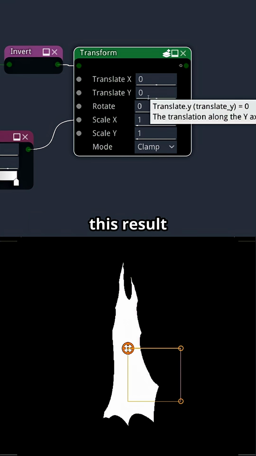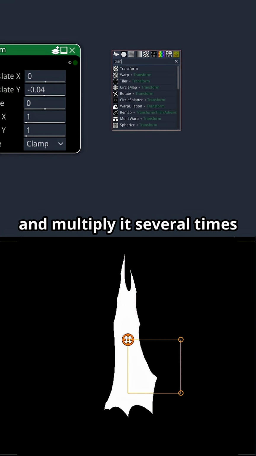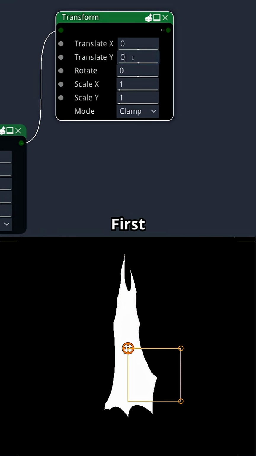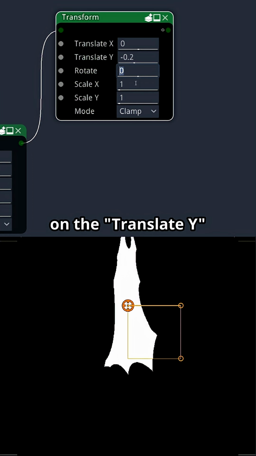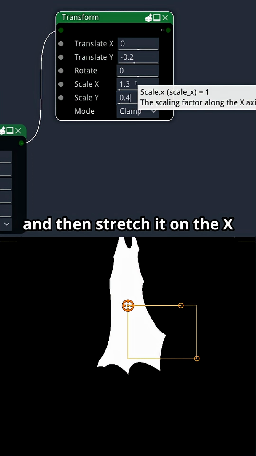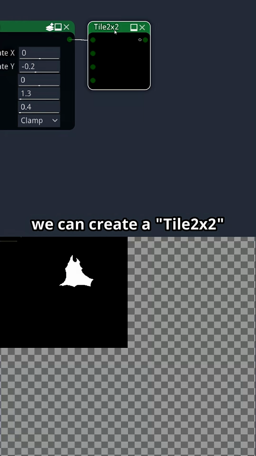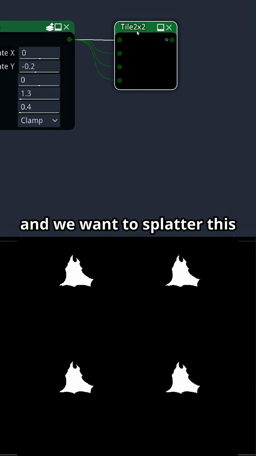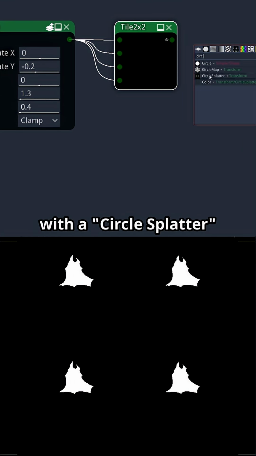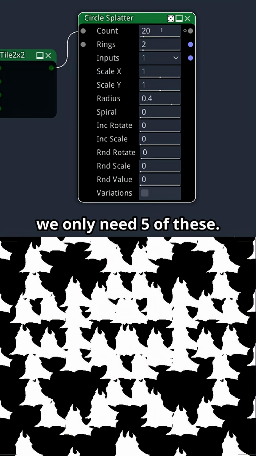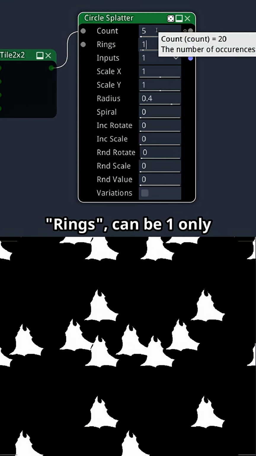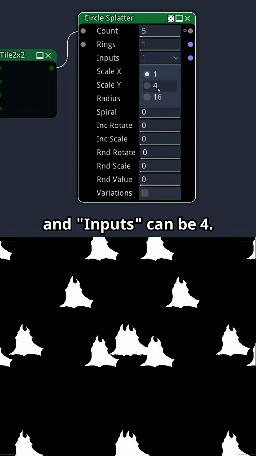Now we are going to use this result and multiply it several times, create a few of them. First, we need to move it up on the translate Y, and then stretch it on the X and shrink it a lot on the Y-axis. We can create a tile 2 by 2, which is another very interesting node, and we want to splatter this with a circle splatter. In this case, we only need 5 of these. Rings can be 1 only, and inputs can be 4.